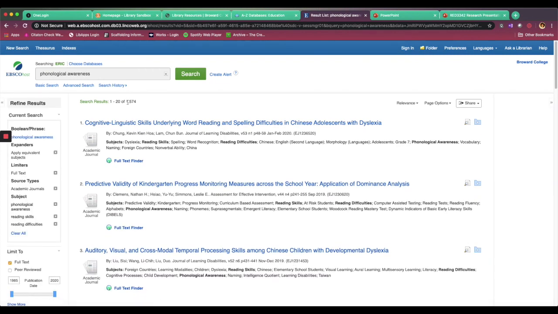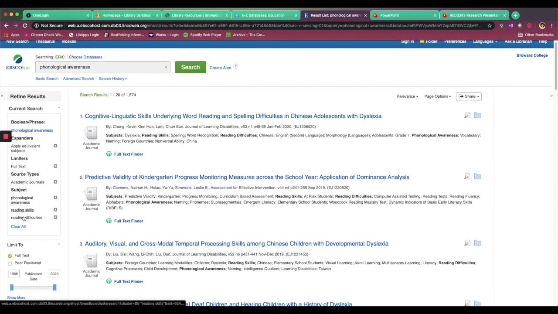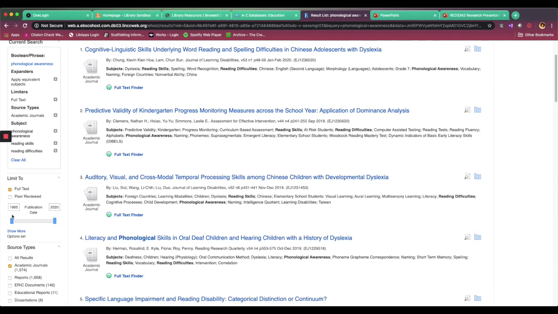Now we are down to 1,574. This is still a significant number of sources to review, so our next step is to refine our results a little bit more. One way you can do so is to apply a date range to our search results. The date range appears over here to the left.